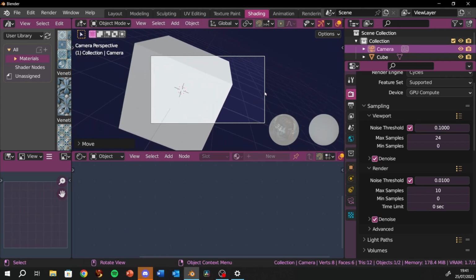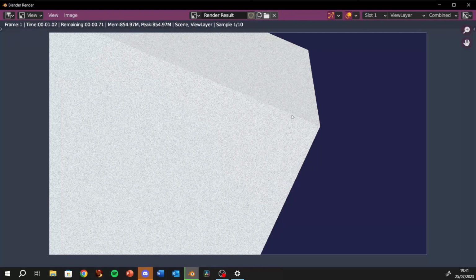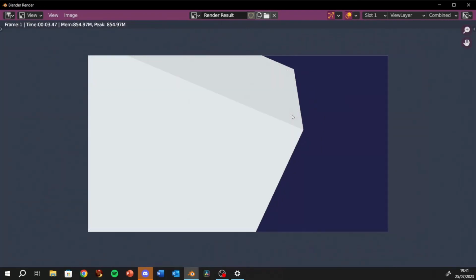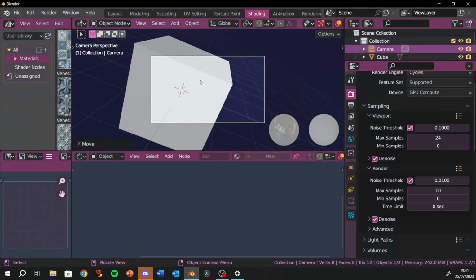If I hit F12, then you get the camera view. This is not the viewport, but this is the actual render result. It looks kind of boring because no material is defined, but that's what this part is. What's seen. So that is the render settings here. Those settings are used for rendering. These are used for what you see on the screen.